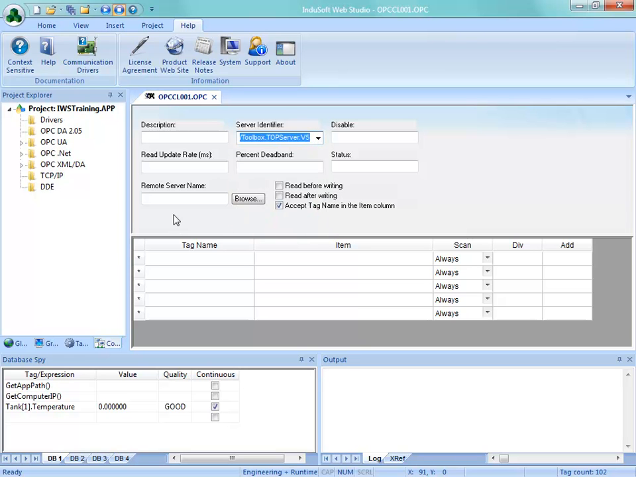If OPC server was running on a remote PC, I could put in the IP address in this field, or even the name of the PC of the remote node in there as well. I can browse to that, search for that. I have some other configurations here. Description allows me to, in fact, what I'll do is put OPC client test right in there. We have the ability to disable this, get some status, set up a deadband, set up a read update rate, and some other information in here.